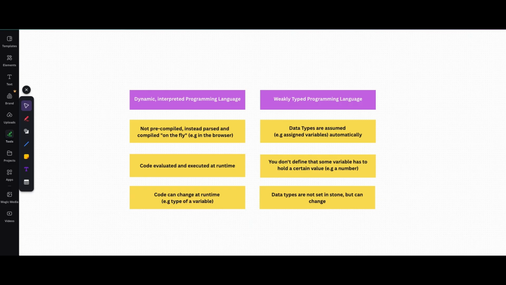So this means that we don't set a specific data type for a variable at the beginning, so that variable can store any kind of data type. You don't define that the variable has to hold a certain value. In the first example, m as mother is a string, but then I change it to a number. That means I'm making the transition of the data type from string to number. The data types are not set in stone, but can change.